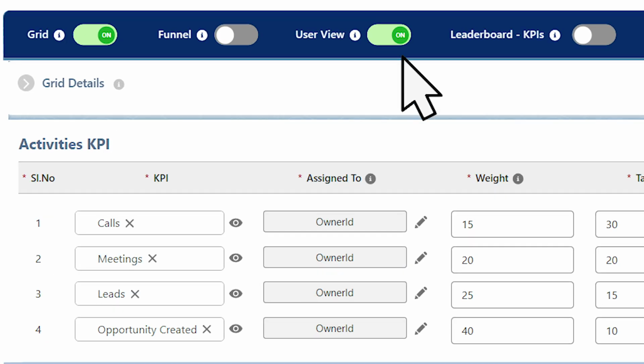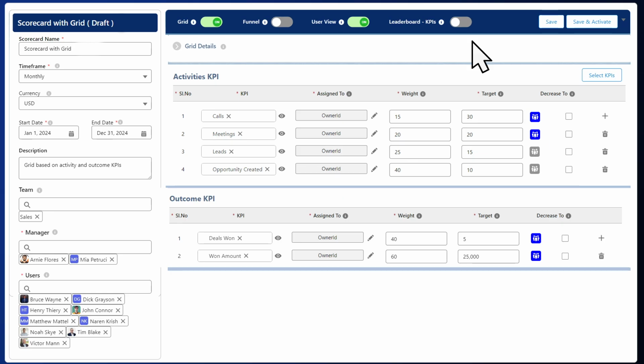By disabling user view, the scorecard will be only available to managers. This can be used to preview the scorecard before enabling it for all users. Additionally, you can also enable leaderboard KPI details for all scorecard users, which will allow users to view other users' KPIs and target values, similar to managers.